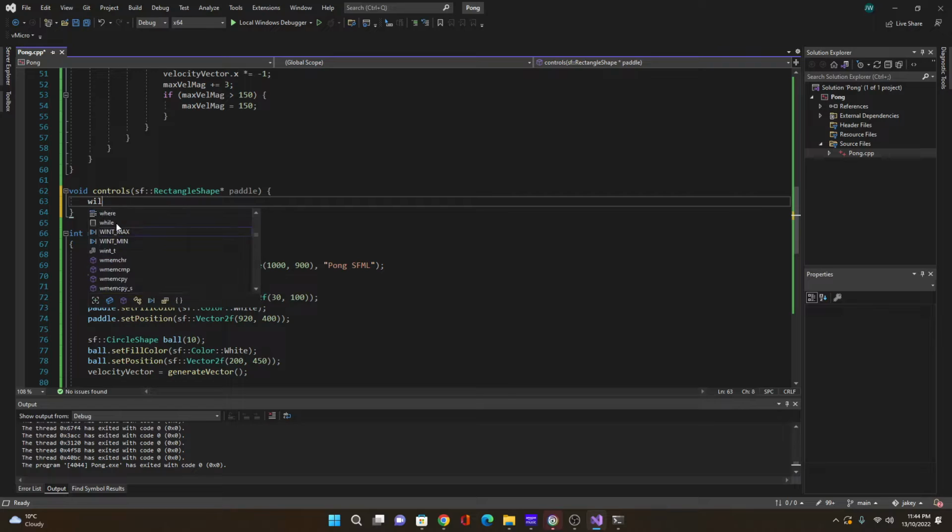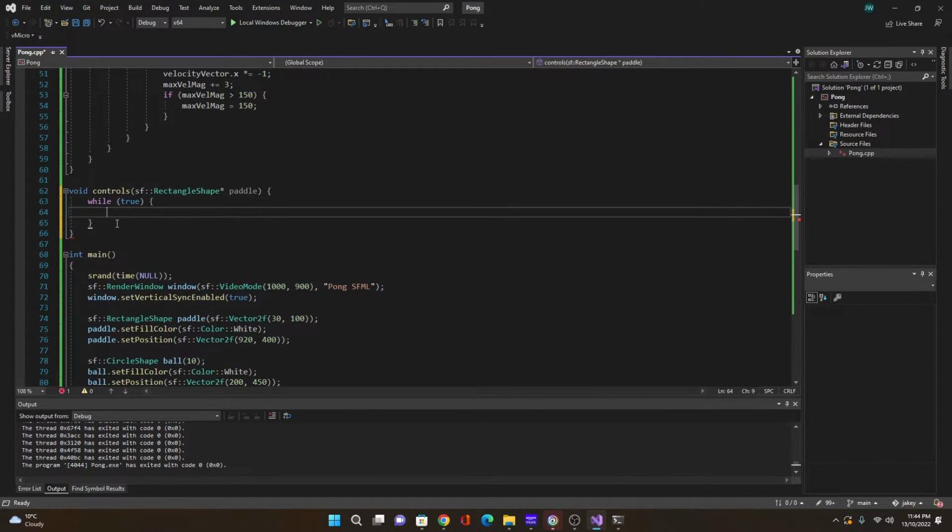And we're going to do while true again, because we want this running on a separate thread. Now, what we need to do is we need to sleep. And I'll just program this in quickly now. But once we have this function up and running, I'll show you why it's important we put this sleep function in.